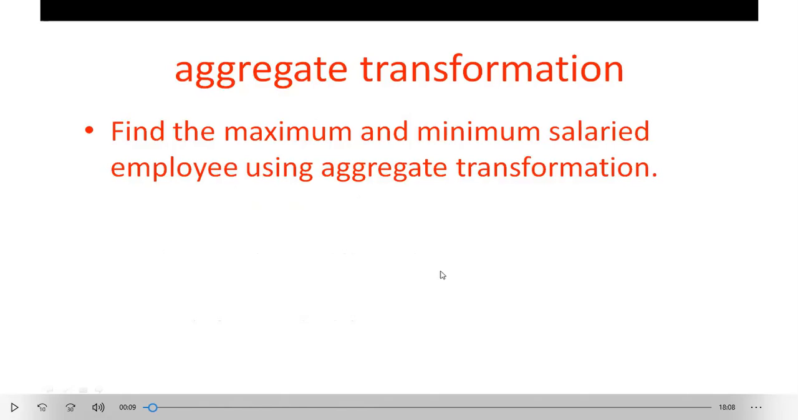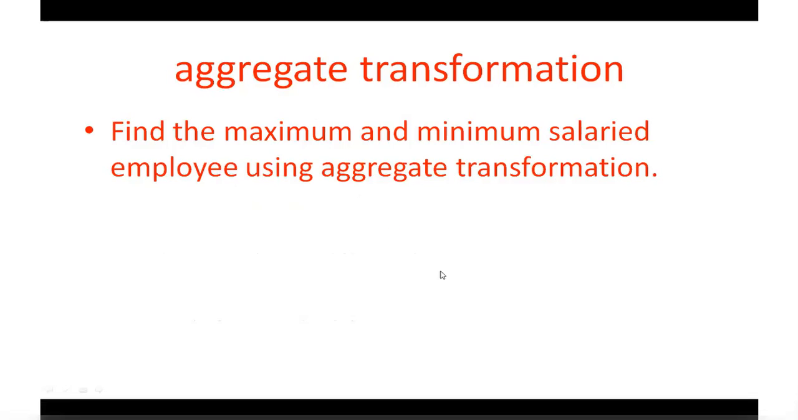That is called the aggregate cache memory used in Informatica. What is this aggregate cache memory? It is a temporary memory. For storing this temporary data, you have a cache memory. By practical, I can show what a cache memory is, that means where you are storing this particular record. Our agenda today is to find the maximum and minimum employee salary.